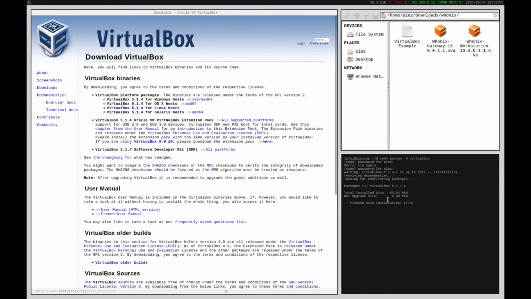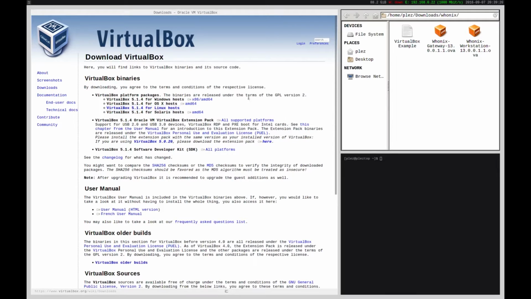There you go. Obviously it's already installed, so I don't need to do that. If you're on Debian, for example, you might do apt-get install virtualbox. I don't have apt-get because I'm not on Debian, so that won't work. I'm going to assume you know how to install a program.